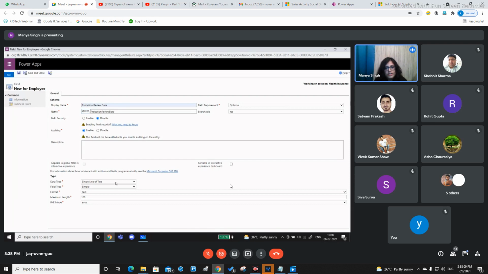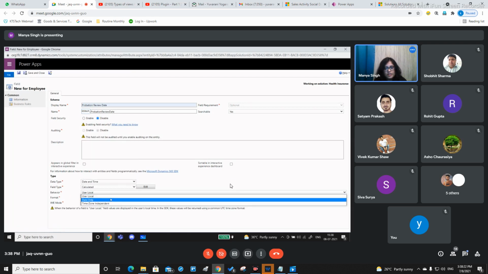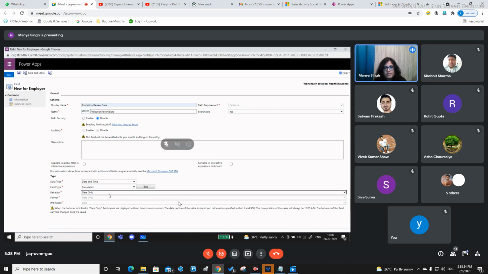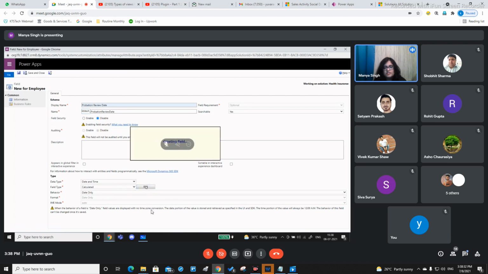So we are now going to create a calculated field of the data type date and time, since obviously here we are concerned with dates. It is going to be date only, since we are not concerned with the time of your joining. Now we'll click on edit. Once you click on edit, the system gives you the option to create the calculation for this particular field.